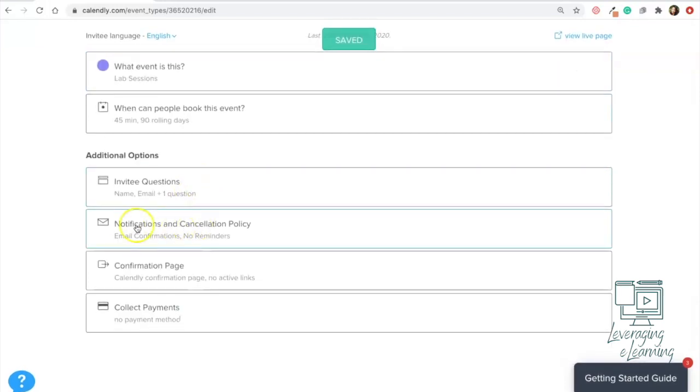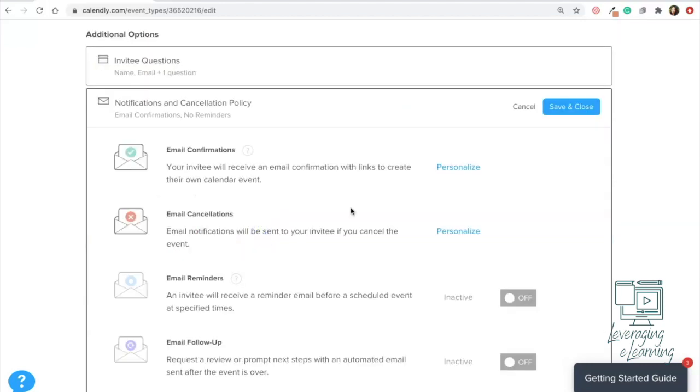The next option is for notifications and cancellation policy. With the free account, you are still able to personalize an email confirmation and an email cancellation. When a student schedules an appointment, they're going to get an email confirmation, and you can personalize this by selecting the personalized link here. Same with the email cancellations. If you want to say something specific like, you're only allowed to miss 3 of these meetings, choose wisely and reschedule immediately. You can personalize that message here.